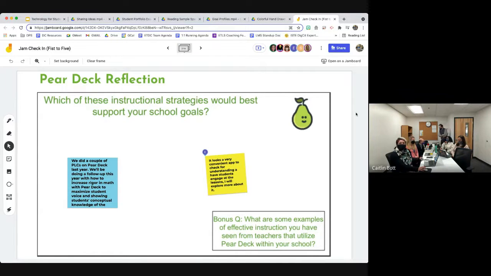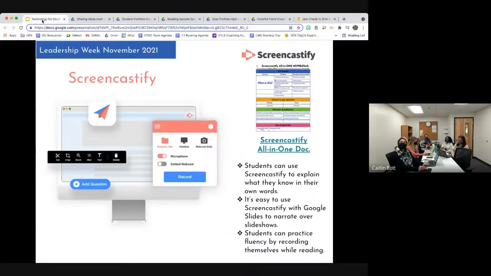All right, we'll move on to the next tool. All right, guys, so next we're going to talk about Screencastify. Screencastify is an all-in-one recording option for students and educators. Students can use Screencastify to explain what they know in their own words. It's easy to use Screencastify with Google Slides to narrate over slideshows. And then also students can practice fluency by recording themselves while reading.